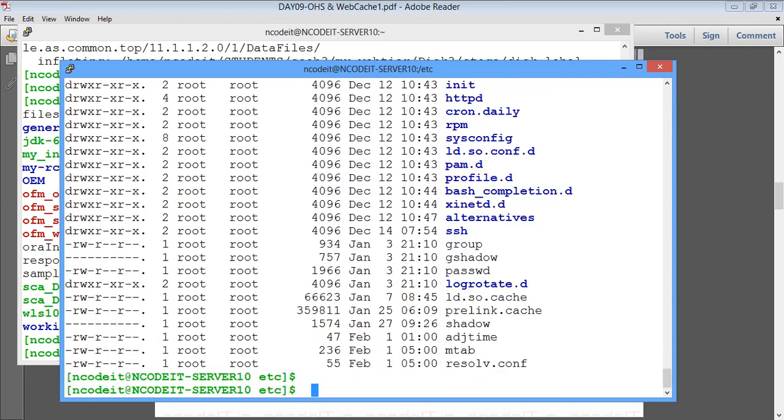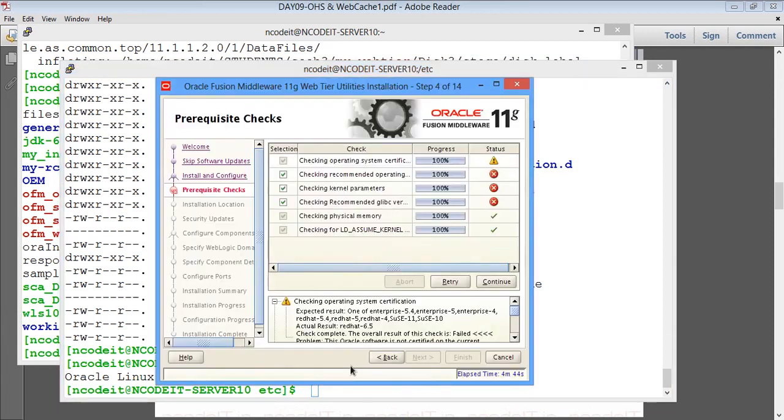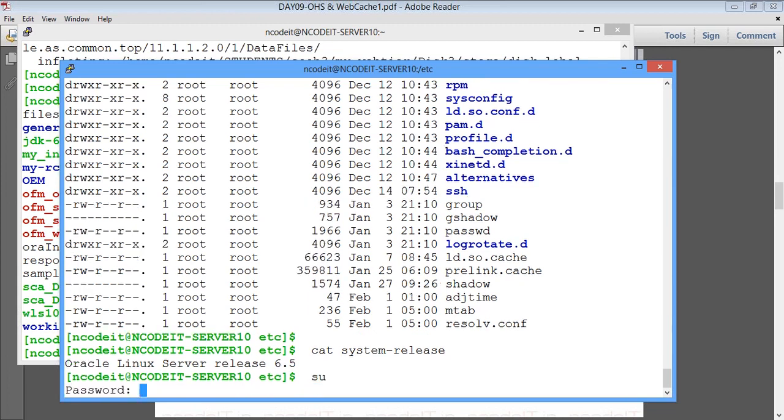Now if you look at this file, it says Oracle Linux Server release 6.5. That's why it's throwing out that error. What we can do is change it to Red Hat 5.5 or Red Hat 5.4, whatever is in the list that we have. Here we have Red Hat 5.4, right? So I can say Red Hat 5 and then ask the installer to retry it again. So it's basically duping your system. So I'm going to do that one.